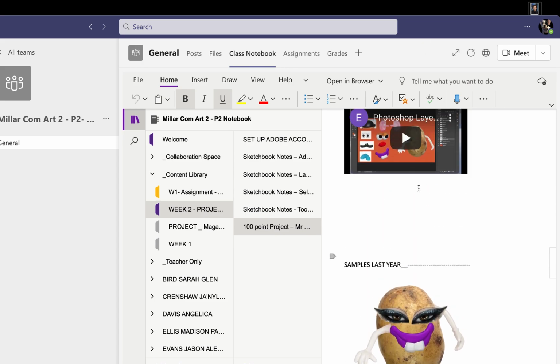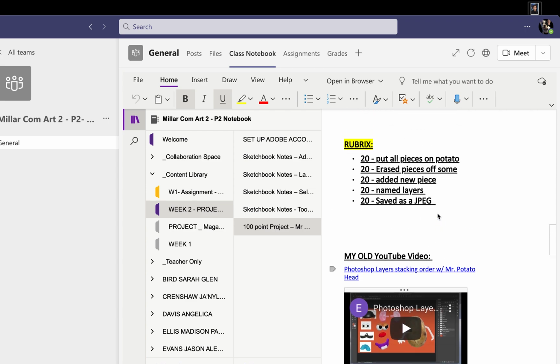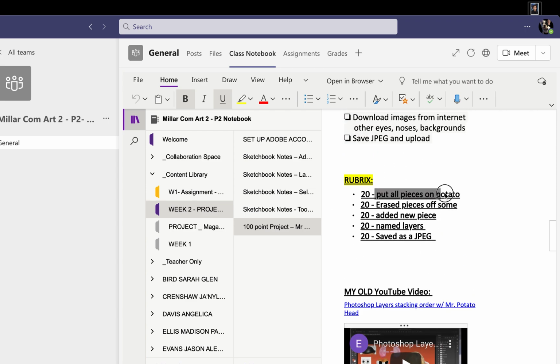Okay, and that's going to be the project you're going to turn in by the end of the week. I'm going to replace this video. But here's your rubric. You're going to have to put all the pieces. I want them to have ears, nose, mouth. You're going to have to have erased some of the pieces. You needed to have added a new piece like I just showed you. I want you to name some of the new layers like I just named him Hairy Hair.